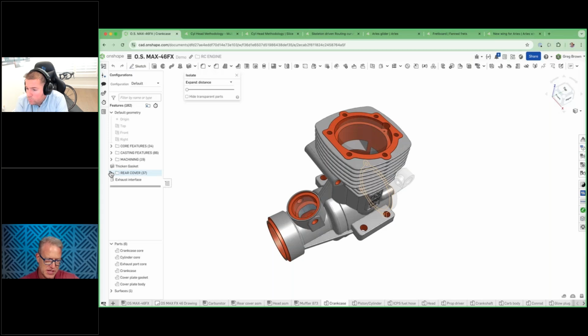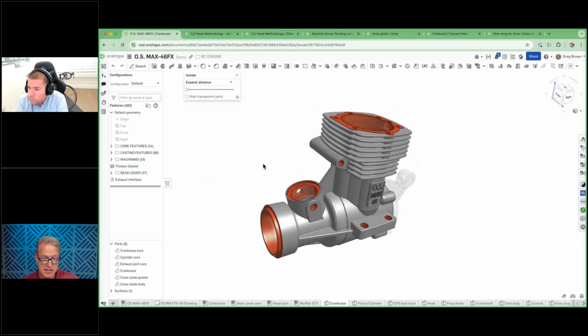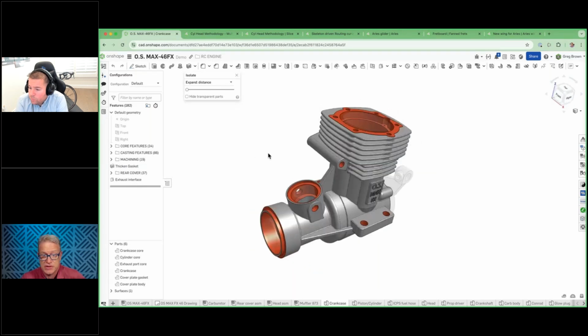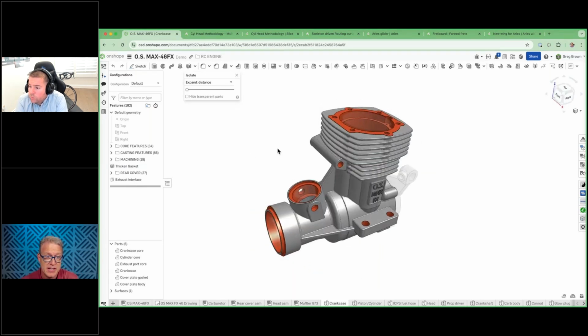You just right click on a feature and say add appearance to feature, and that's a nice little tip to keep things organized in that way. Now you can choose whatever color, of course, that you decide makes sense for you. All right, so that is my first example there.